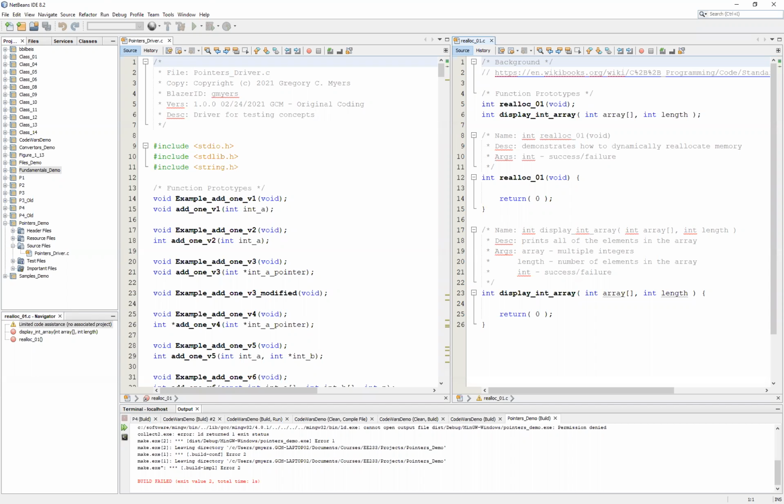This video is part of a larger series of videos focusing on our pointers demo, and it assumes that you've watched the first two videos on the malloc function, specifically malloc_01 and _02, as well as potentially the stack versus heap, and that additional video on malloc_01.